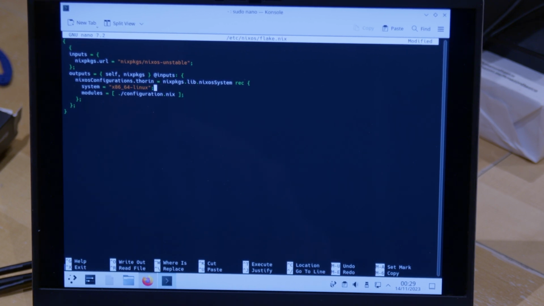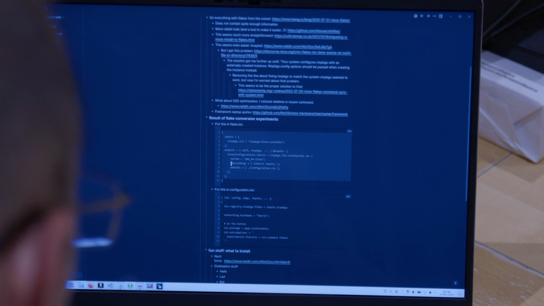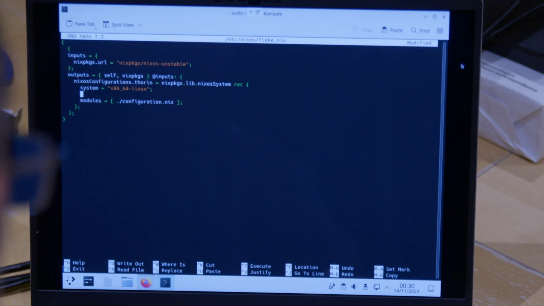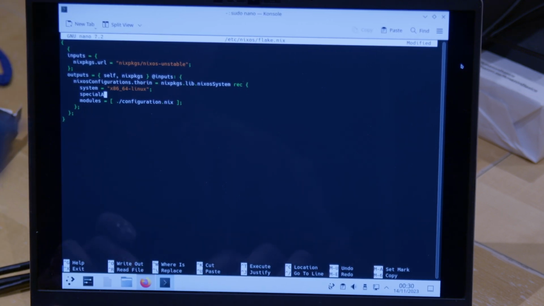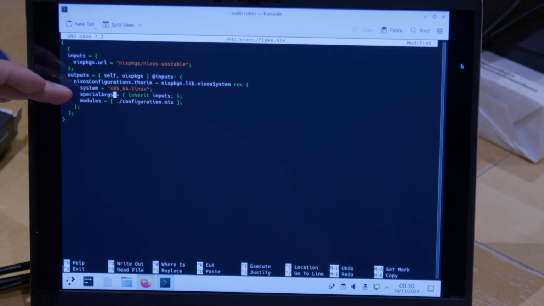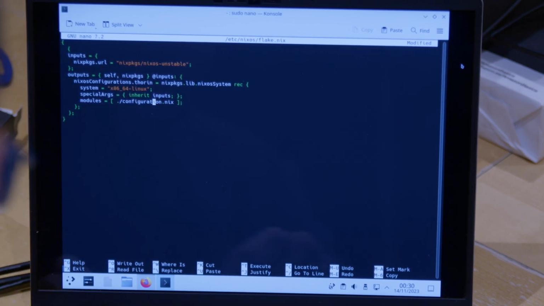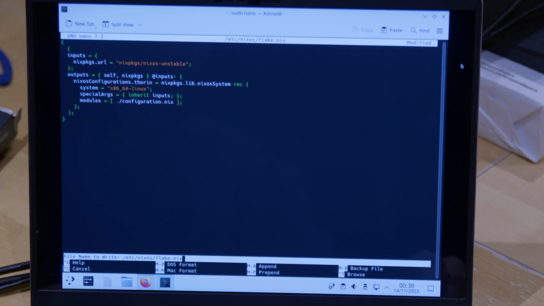And then the other thing you can say is we have to say specialArgs equals inherit inputs. Right, okay, we can do this. specialArgs equals inherit inputs. Somehow or other, these special arguments end up being passed into this module. And the somehow or other is what I'm going to do next, I believe.